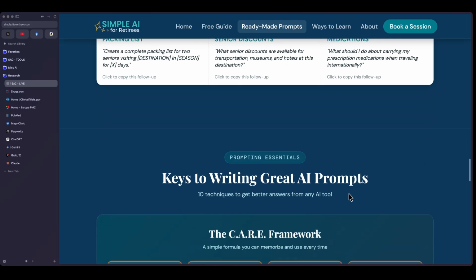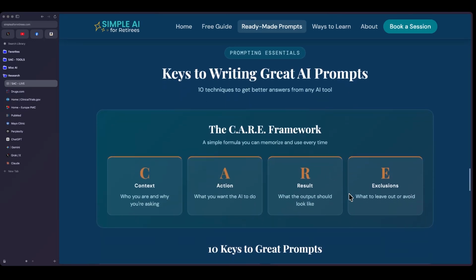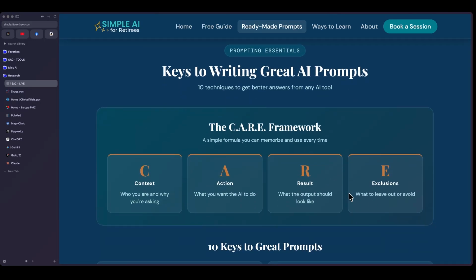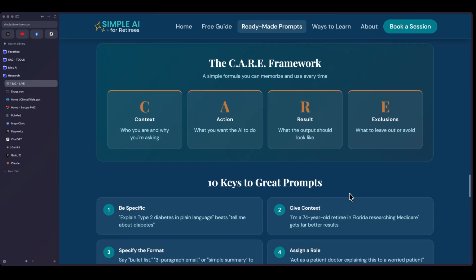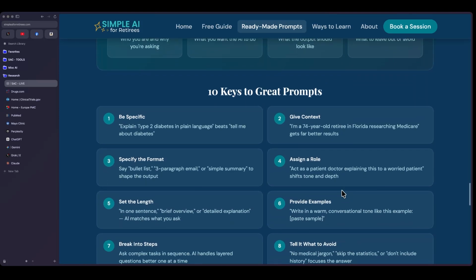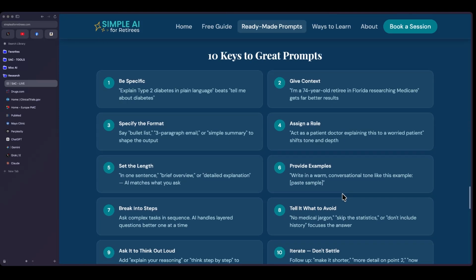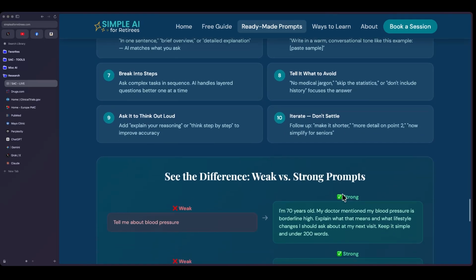It'll do that. So prompting, if you're going to create prompts on your own, there are some real keys you want to pay attention to for good prompts. And I refer to it as the CARE framework. You want to add context first. Then what do you want it to do? Action. Then what results are you looking for? Might be a report. And then what do you want to leave out of that report? So I've given some 10 keys to great prompts.